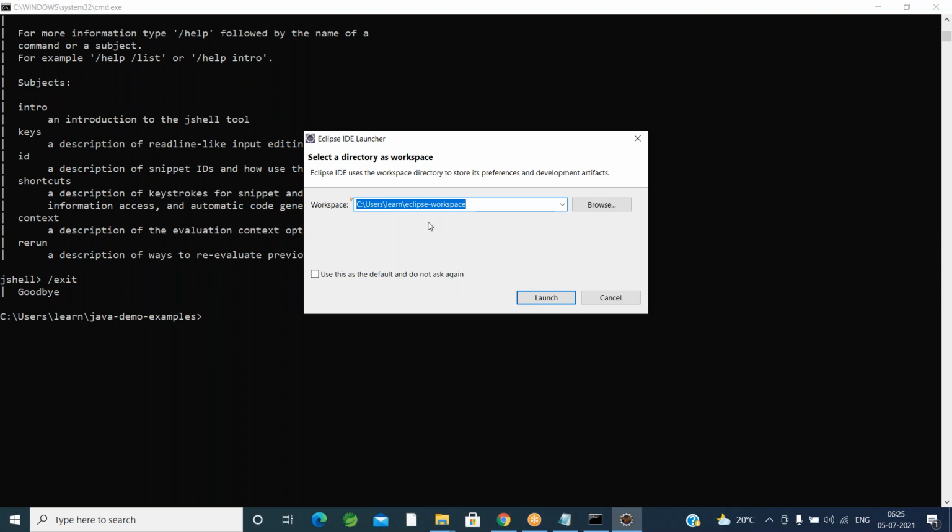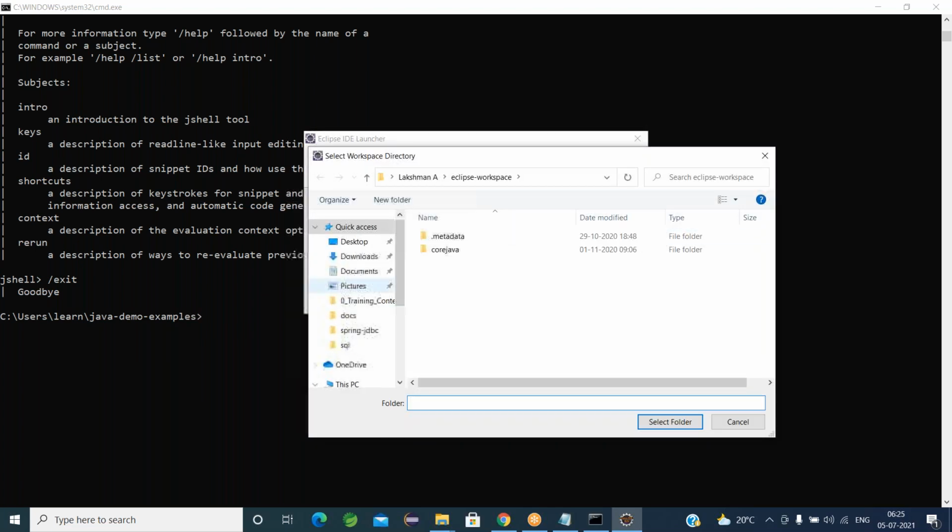From now onwards, all the projects you are going to create are going to be stored in that directory. That's nothing but the workspace. You can choose one of the workspaces here.